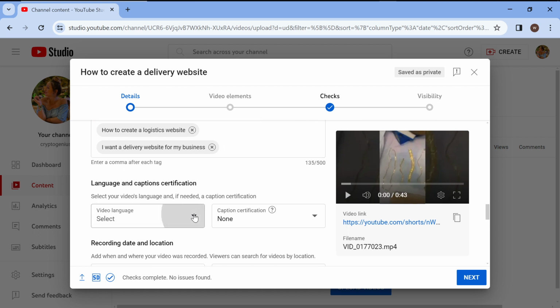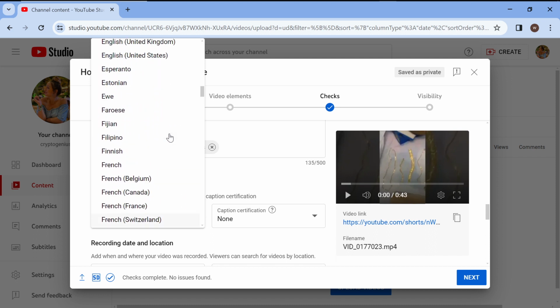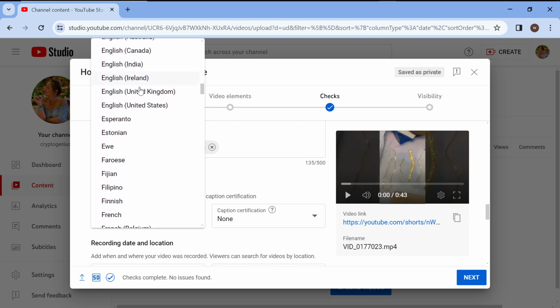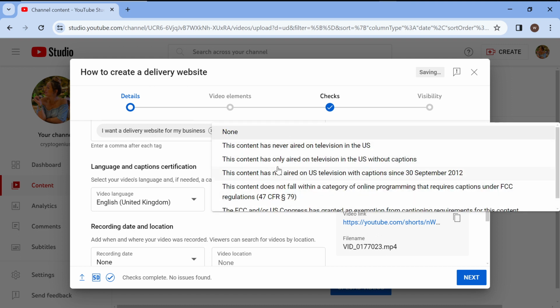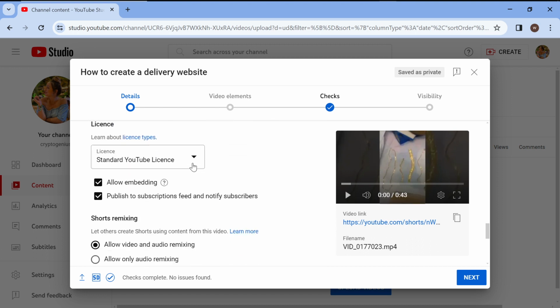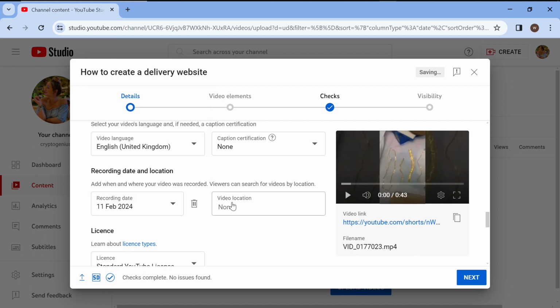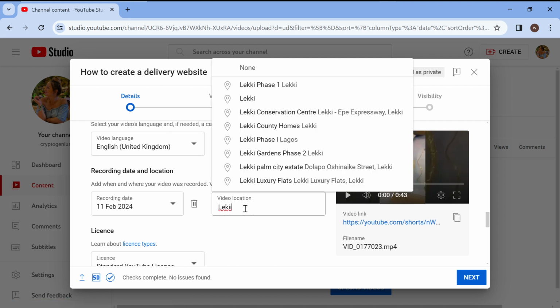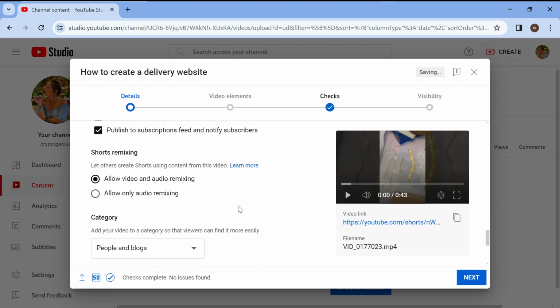So the next one you're going to select is your video language. For me, I'm using English, so I'm using United Kingdom English. Then what about captions? If you understand what this means properly, you can select the caption of your choice. So recording date is optional. I can say it's today I made the recording. So the location, I'll say Lekki Phase 1 Lagos.